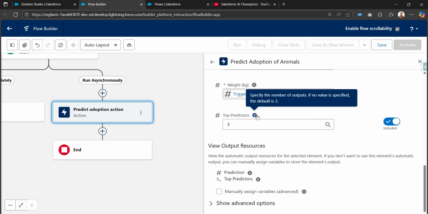If we are not specifying any value, the default value will be 3.